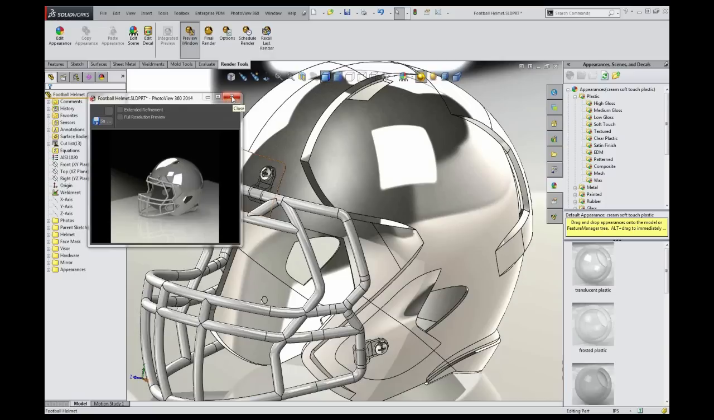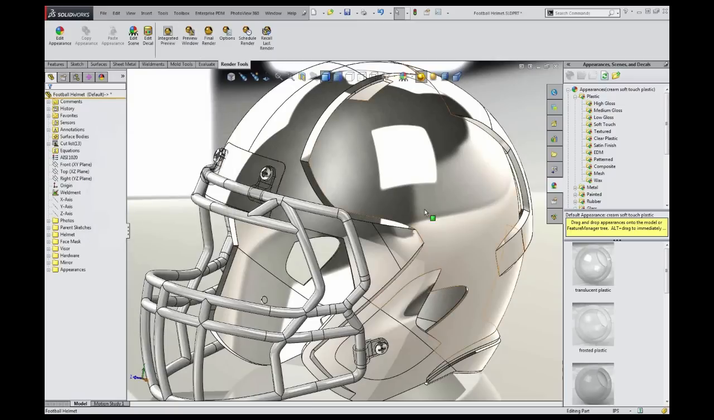Anyways, I'm going to go ahead and close this just so my computer's not wasting any time rendering this preview.